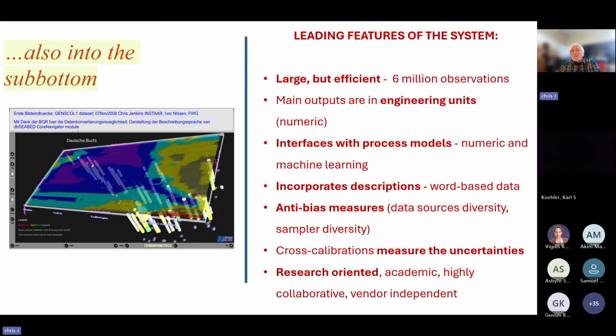Now, dbSEABED does go into the sub-bottom. Most of our work is really on the superficial seabed, but we have had projects, for instance, in the Gulf of Mexico or in the North Sea, where we've tackled intensive coring data sets. And we also, by the way, import all the ocean drilling data and a lot of core data from Pangaea.